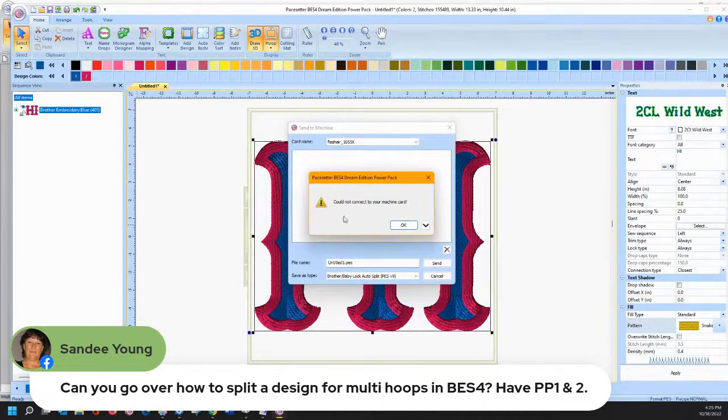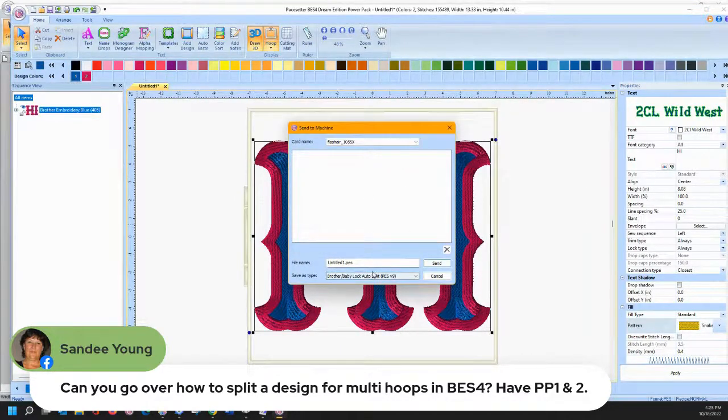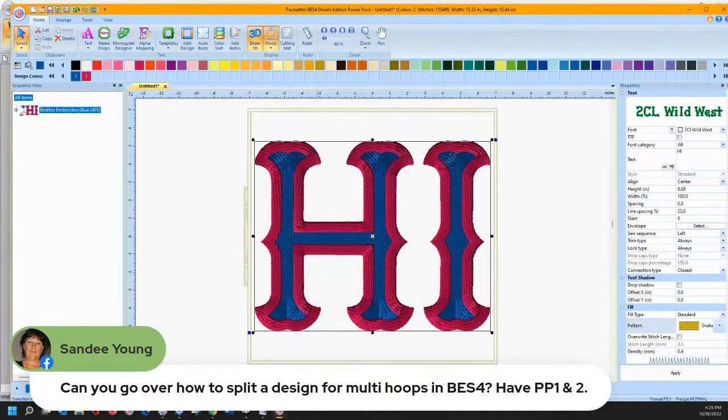That is what it takes to be. Yeah, it can't connect to my machine card, and I understand, but that's what you need to do. That's how it tells it to do that. The same thing when you go to save this.